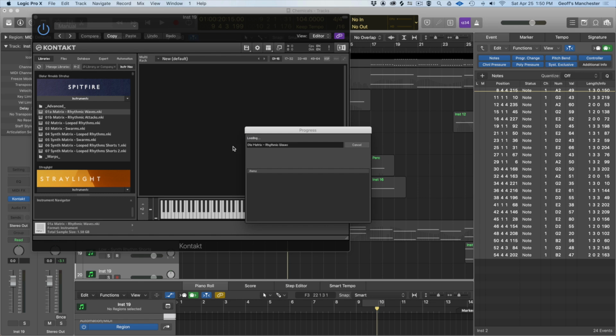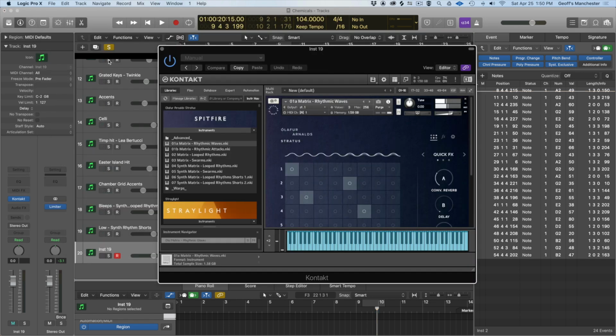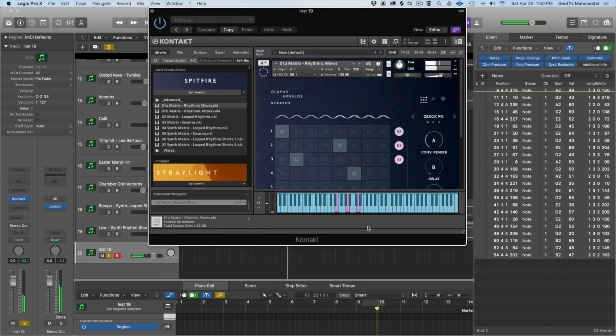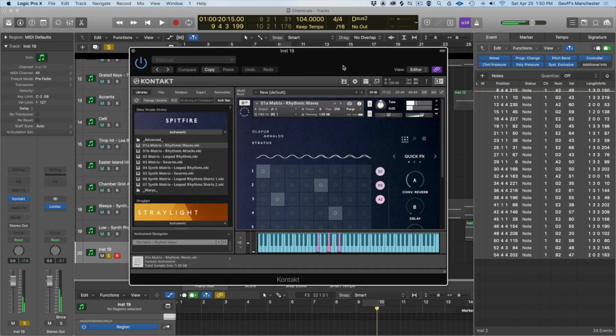I was using attacks earlier, but this is what this sounds like. I'm just holding my hand down here, and it's going to be synced to the host tempo, which is 104 right now.